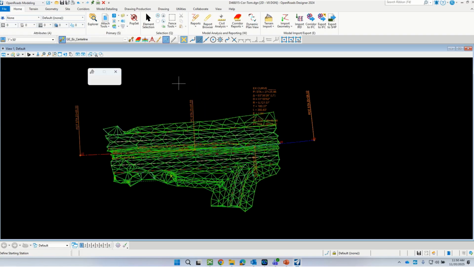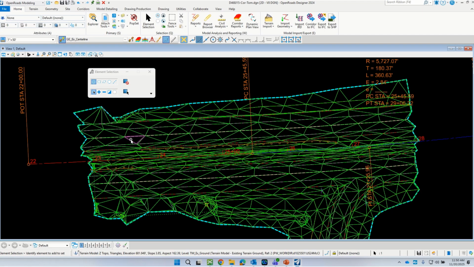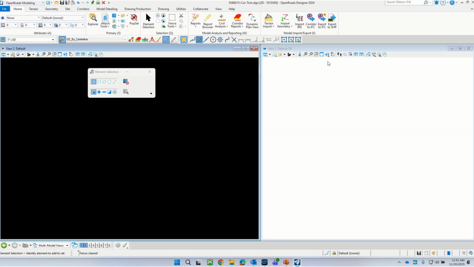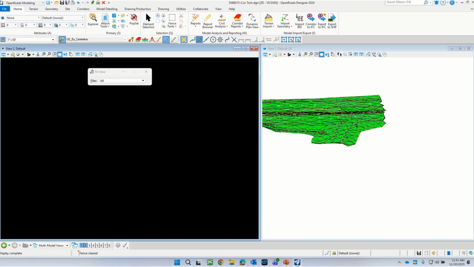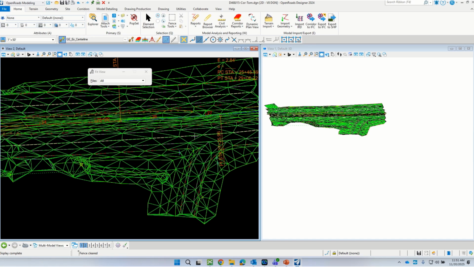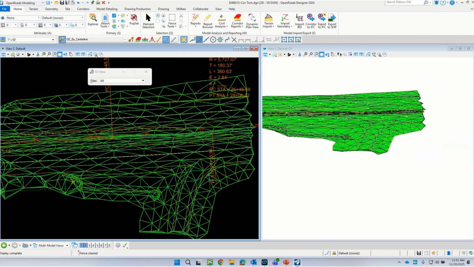Okay. So now what I need to do is make that terrain active, because right now I'm just sitting in a 2D file, right? So the moment I make this terrain the active terrain, it's going to add that 3D model, right? See, so now we have both. So now I can right click, view control, 3D, do a fit view, and there we go. Okay, let's come over here. Come back here. So we've got our 2D on our left, 3D on our right.